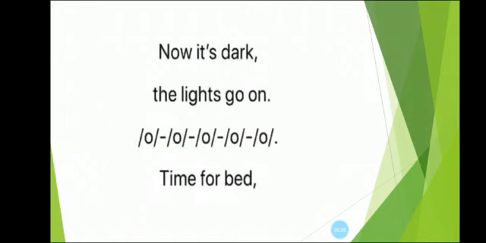O. O. Now it's dark, the lights go on. O, o, o, o, o. Time for bed, the lights go off. O, o, o, o, o.